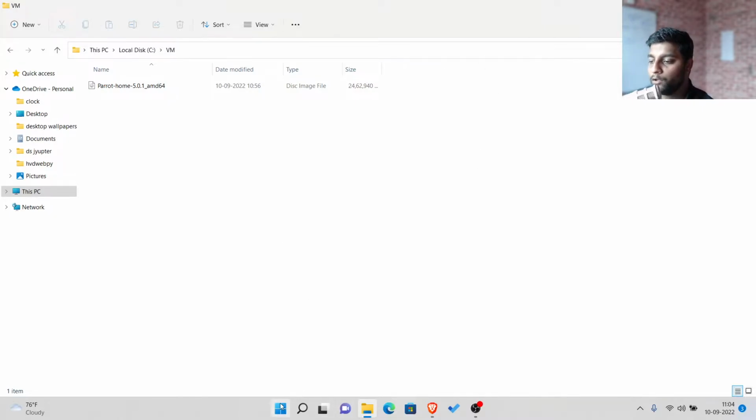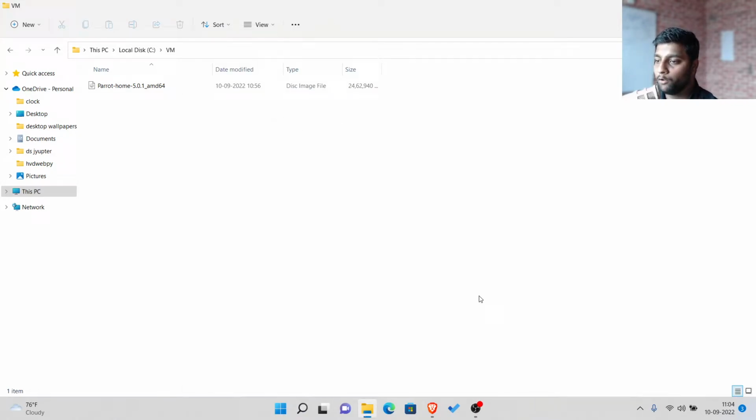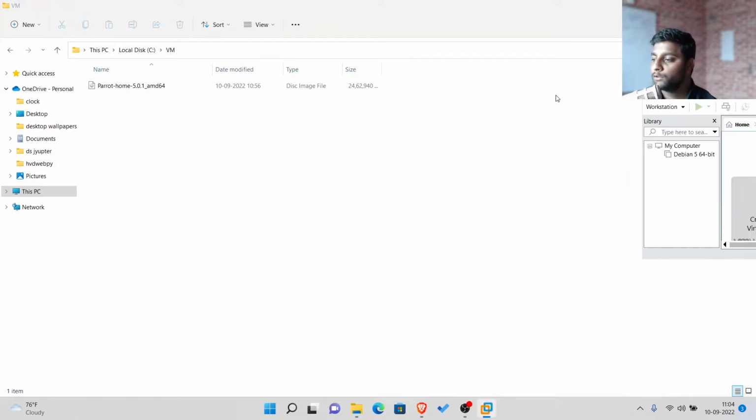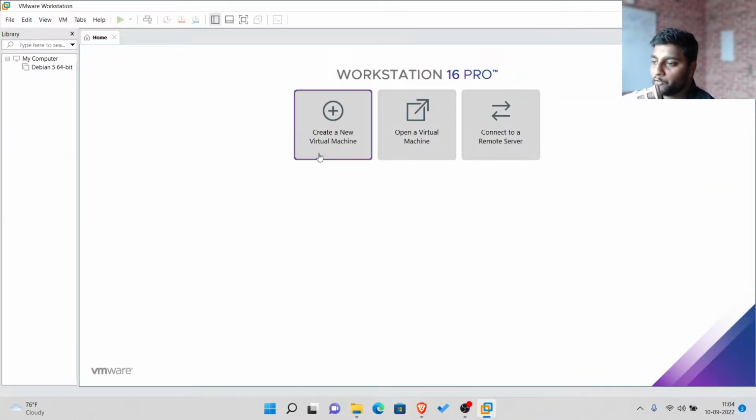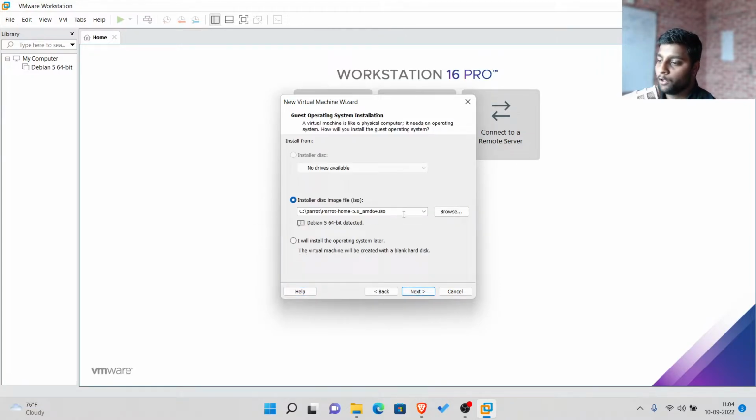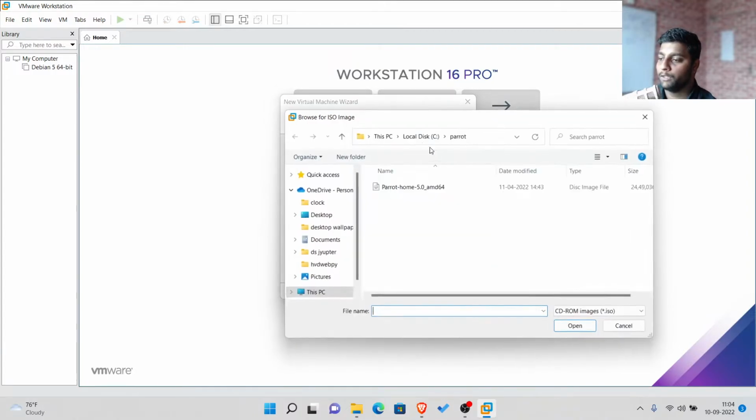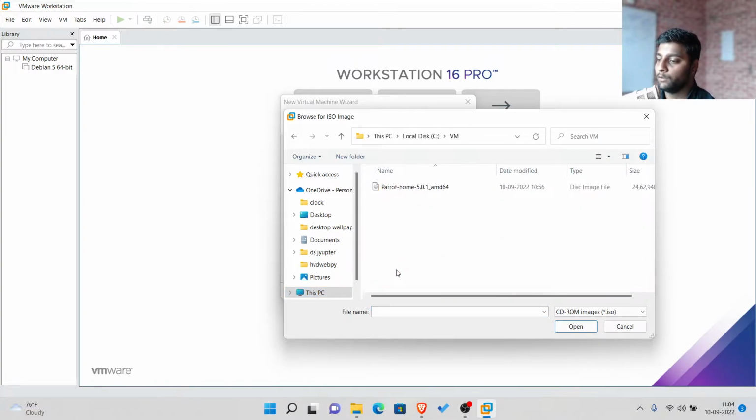So this is done. Now our next task is to search for VMware Workstation Pro and open it. Okay, so it's opening. Now what we have to do, here you can see Create a New Virtual Machine. Click on that. Once you click on that, you will get an option. You don't need to do anything for this. Click on next. Now your work is to browse the ISO file. Click on browse. If you click on this and open, you will get the VM folder. Double click on this and there is Parrot OS 5.1.